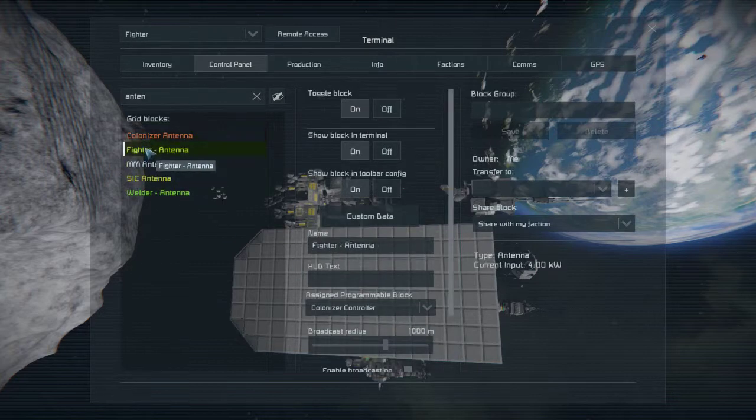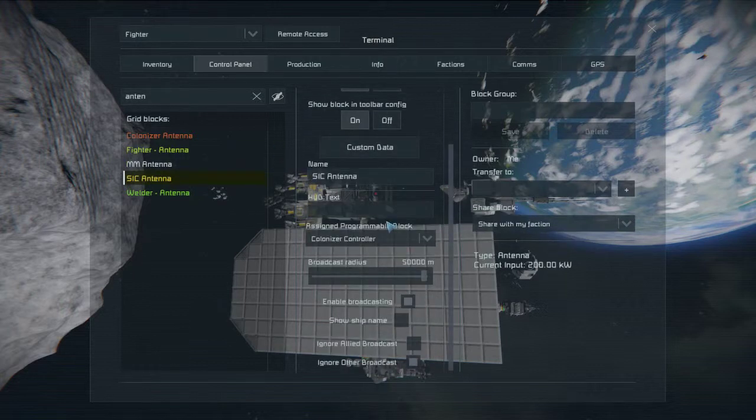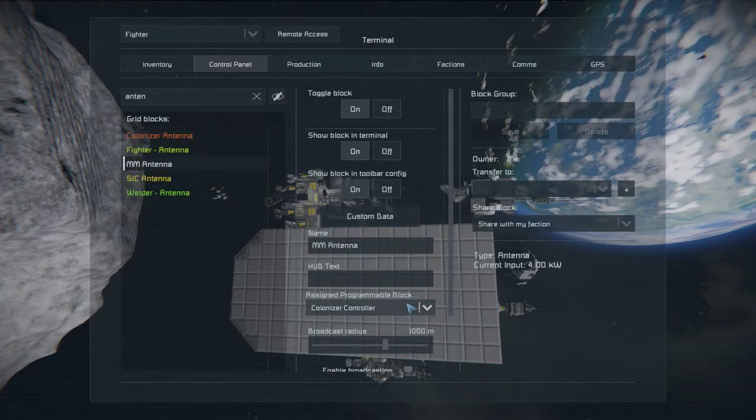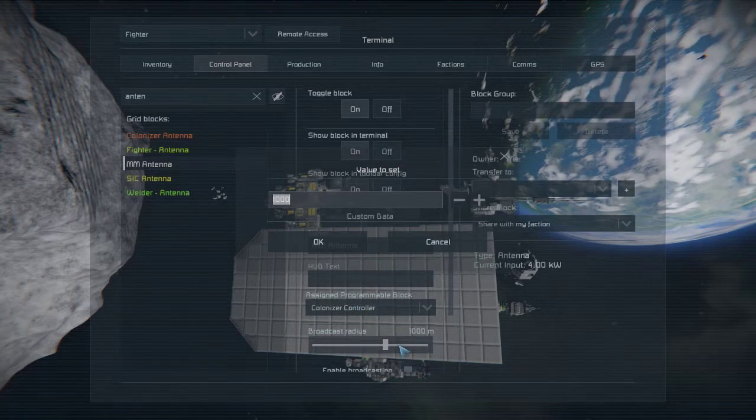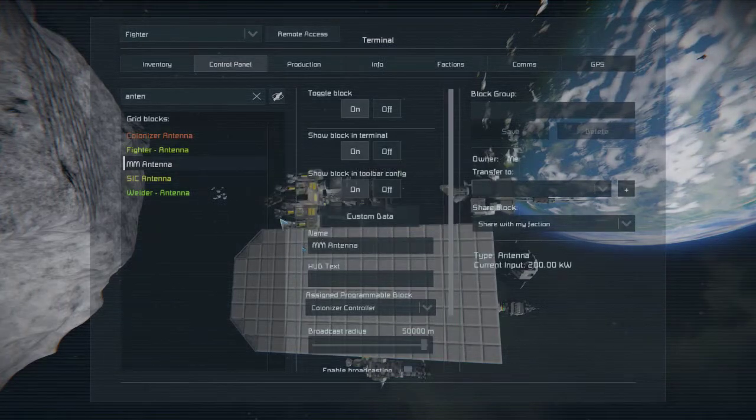1,000 meters, 1,000 meters, 50,000 meters. I don't remember if I did the whole turning this off and back on thing that you, for some reason, need to do to make it obey. But anyway, so we're sitting in the Mega Miner now. I'm going to turn the Mega Miner's broadcast range up to 50,000.